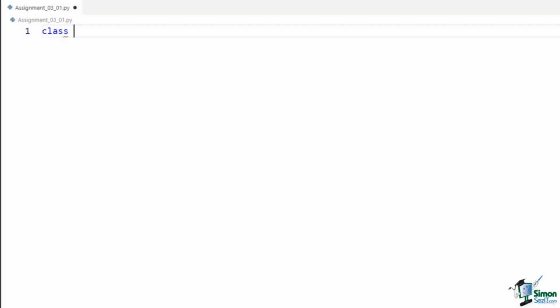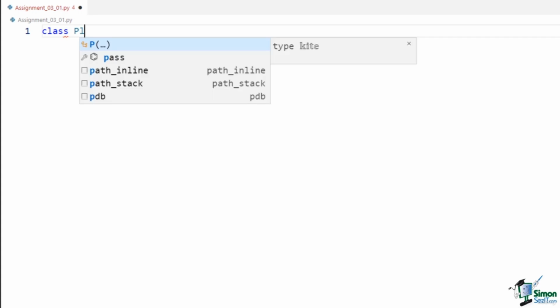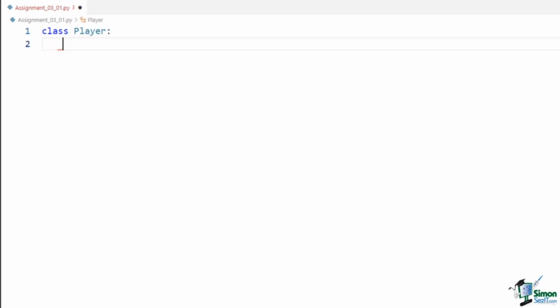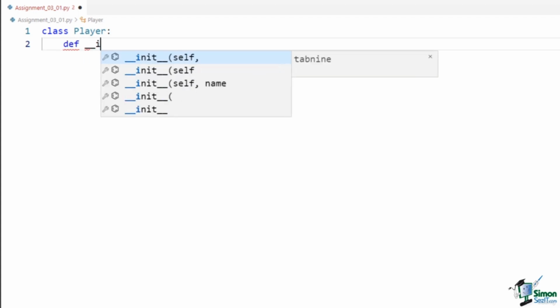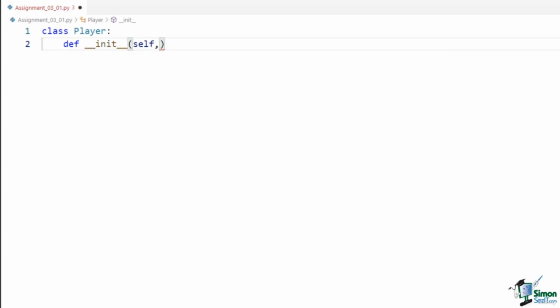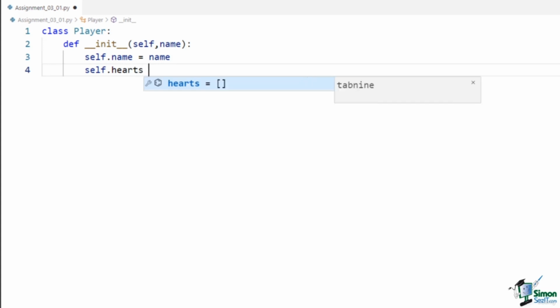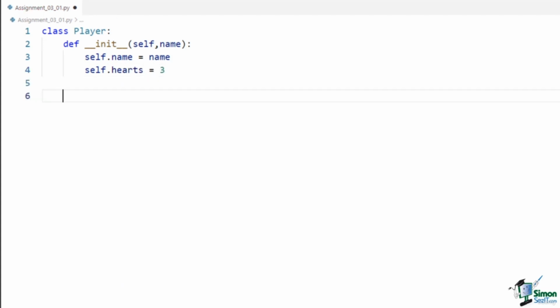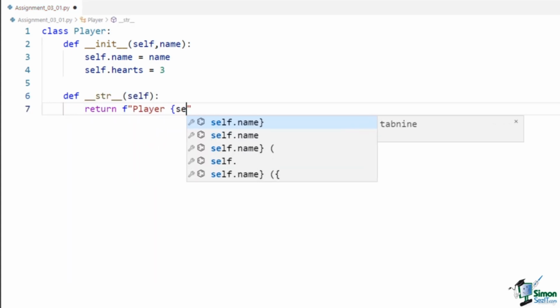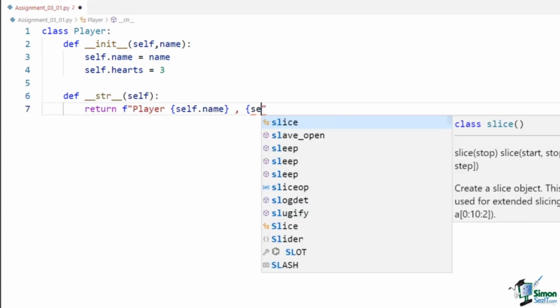Well, before everything, I have to define a class named player. Each player has a name and number of hearts. Because the default value for number of hearts is 3, I don't take it as parameter in the init method. So the init method just takes the name of the player. And inside the init method, I set self.name to name and self.hearts to 3. Also, to be able to print the player, let me define the str method. I want to report the name and the number of hearts.